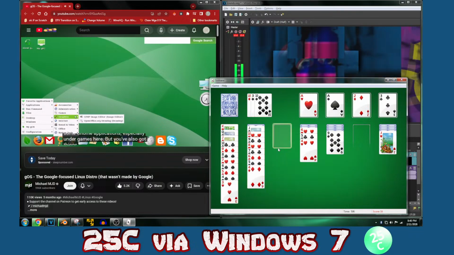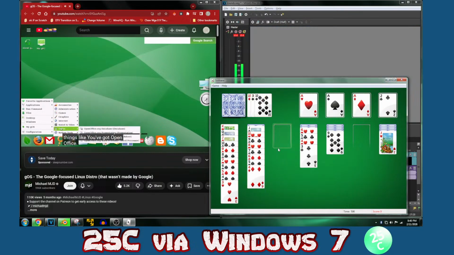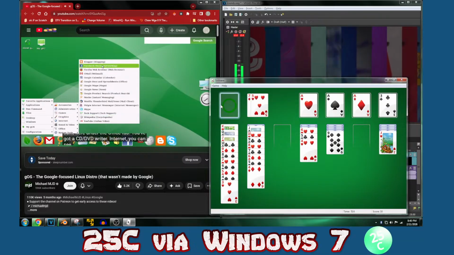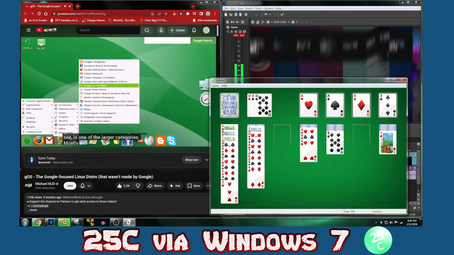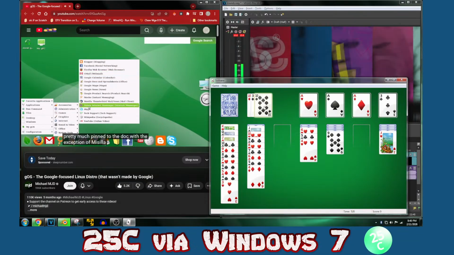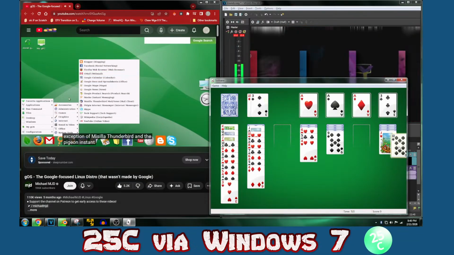But you've also got things like GIMP, you've got OpenOffice, you got the rest of the suite here under the Office tab. You've got a CD/DVD writer. Internet, you can see, is one of the larger categories, mostly Google stuff in here. All this is pretty much pinned to the dock with the exception of Mozilla Thunderbird and the Pigeon Instant Messenger.